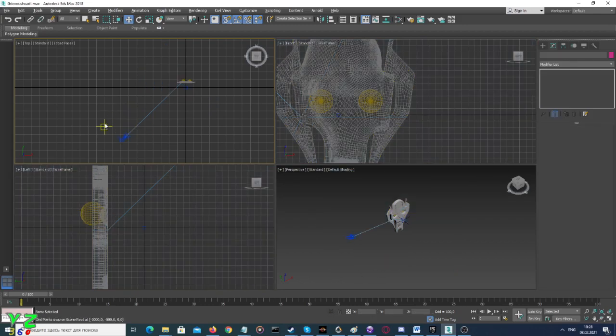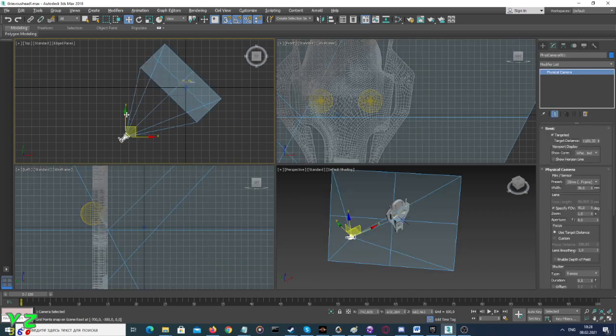While you have the camera selected, you need to click on the camera. So Phys Camera 001, you left click on it in any viewport, but you need to click on it in the top viewport ideally, because that's where we are going to move it. Then you go down and click the Auto Key button to toggle Auto Key mode. The timeline should turn red.